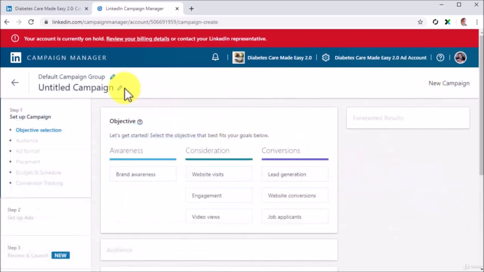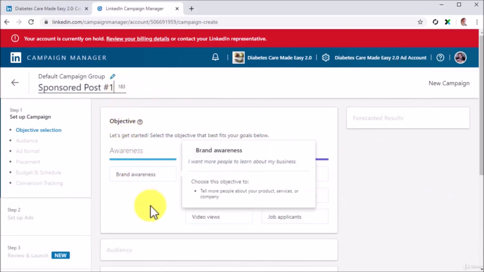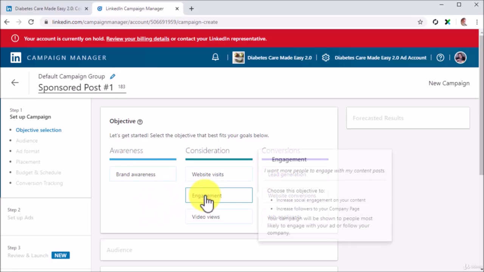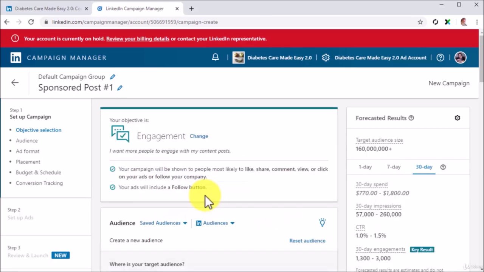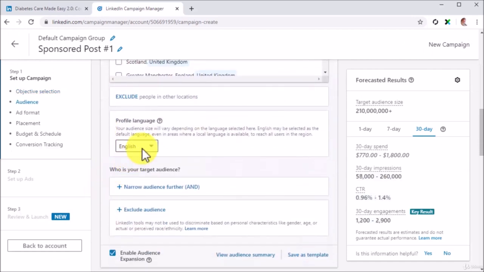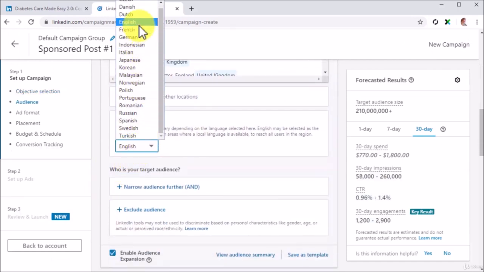On the following page, start by editing the name of your sponsored post campaign. Next, you have to select your objective. When promoting a post, you have to select engagement as the objective. Excellent! Now scroll down and select the locations where you want to reach users. Then select the profile language of these users.